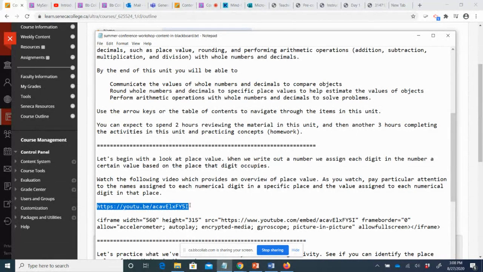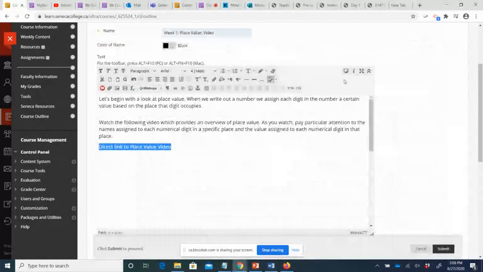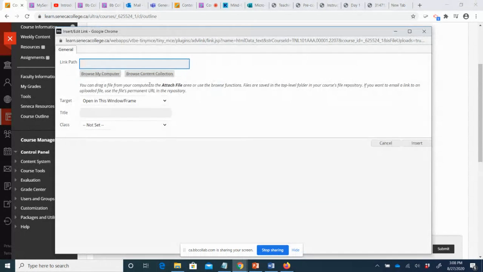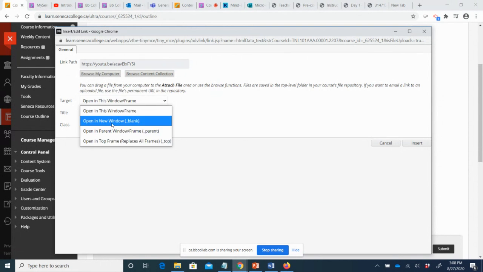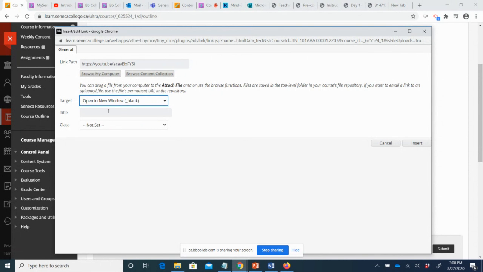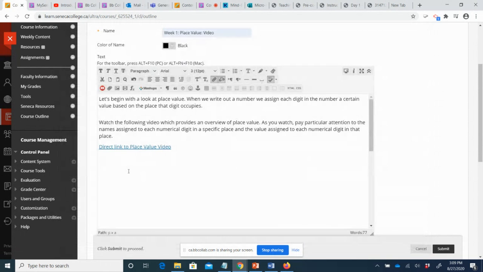So let's take that, copy that out. And I've highlighted this part going up into my toolbar here, and I've got the chain, which is the insert edit link option. I paste that in, and here's where I open in a new window. This will really screw up the navigation if you don't open in a new window. Please, when you're opening links or videos, things like that, open in a new window. And I'll insert that, and there you go.